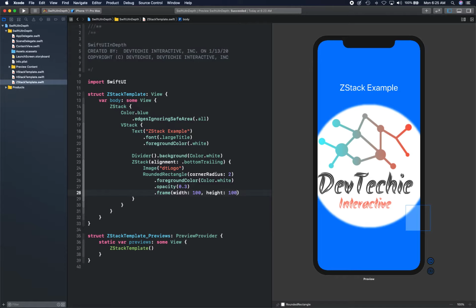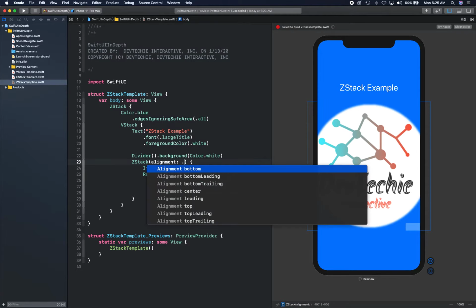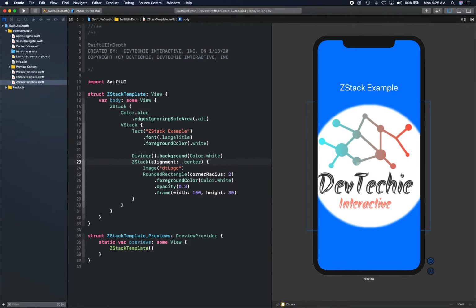Okay, so height is 30. As you can see, we need to move this guy a little bit up. Because we have defined the bottom trailing alignment, let's make it a center. Okay, so we have this rectangle appearing at the center.